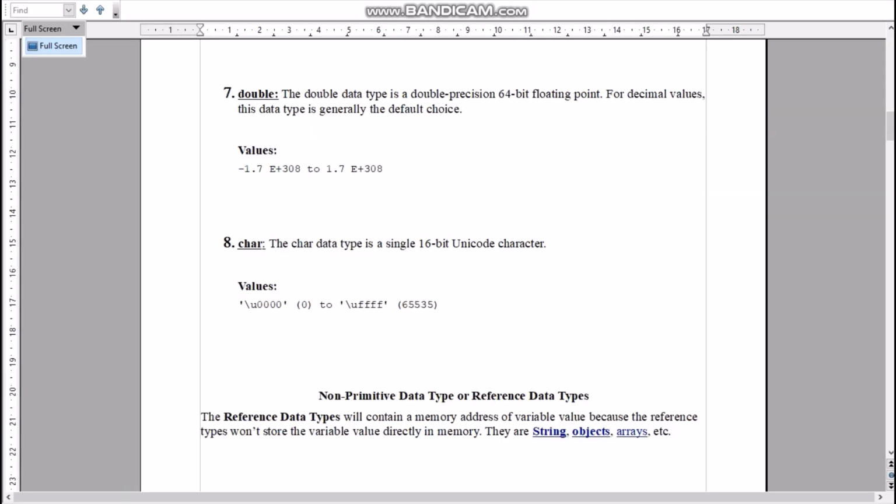Now the seventh point is double. The double data type is a double precision 64-bit floating point number. For decimal values, this data type is generally the default choice. Its range is -1.7e+308 to 1.7e+308.